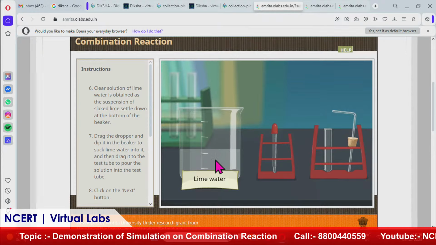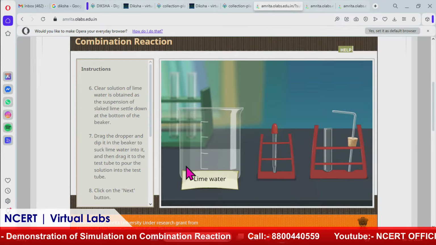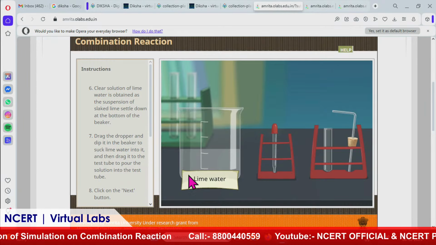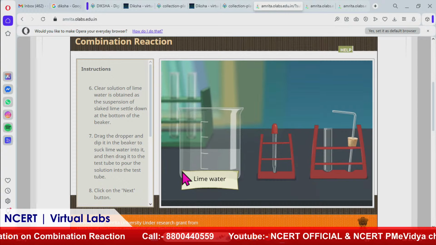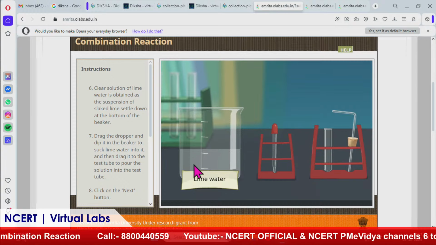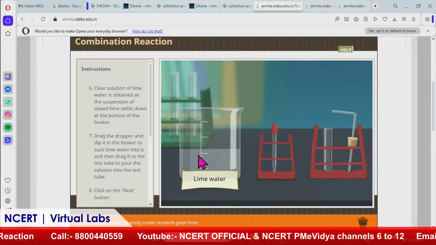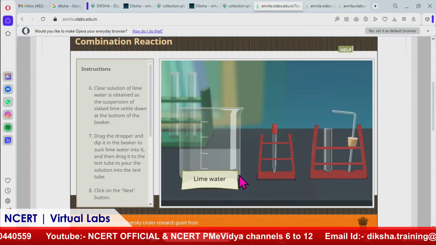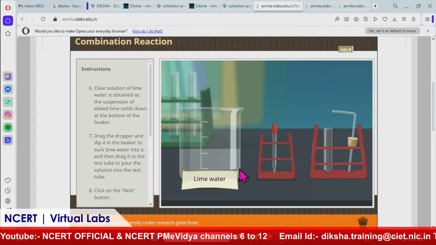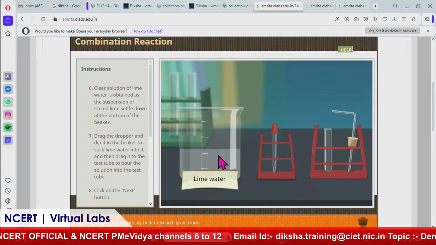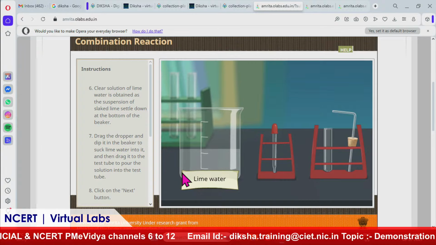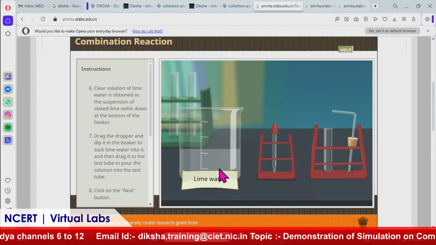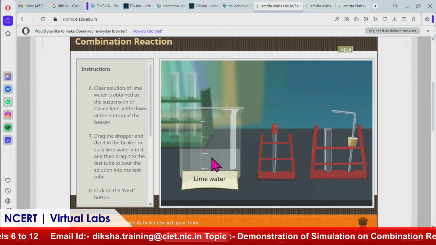Basically, when this solution settles down, this solid component, the suspension, is the solid calcium hydroxide, that is the slaked lime, present at the bottom, and the aqueous solution of the slaked lime is known as lime water. So the calcium hydroxide, the slaked lime, is present at the bottom of this beaker, and the part above is my lime water. Why is this happening? Because the slaked lime is only slightly soluble in water, so it settles down soon in the beaker.